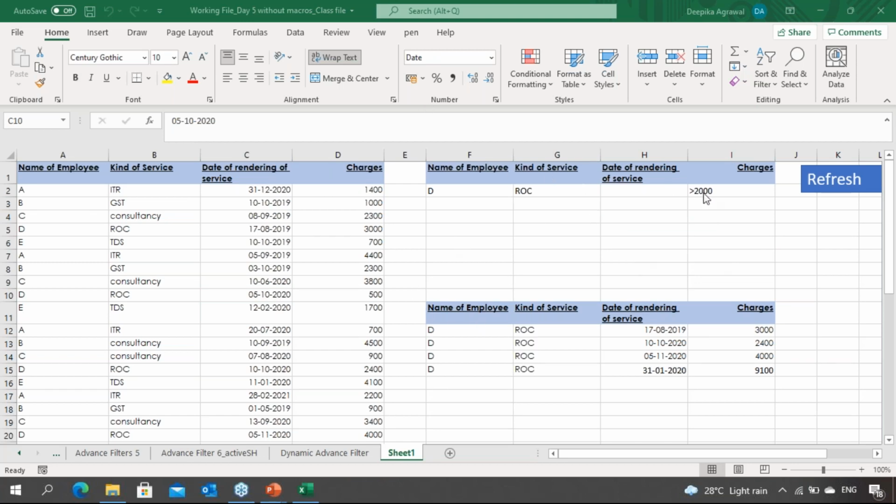So D for ROC charges more than 2000. So whatever criteria I'm going to change, मुझे उसके बेसिस पे यहाँ आउटपुट मिलता रहेगा। गेटिंग इट? सबका हुआ? Is everyone able to make this macro?